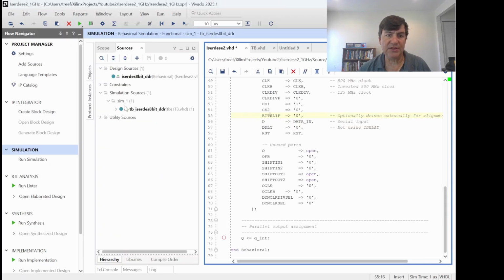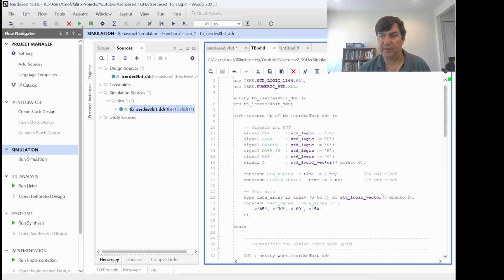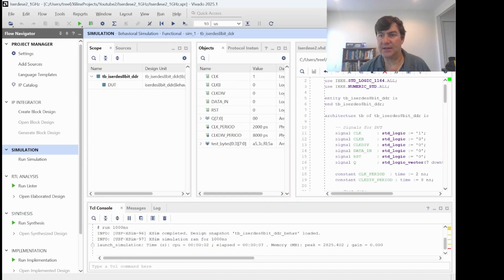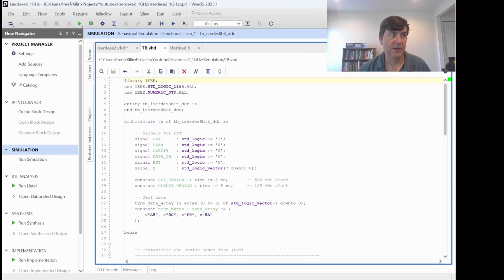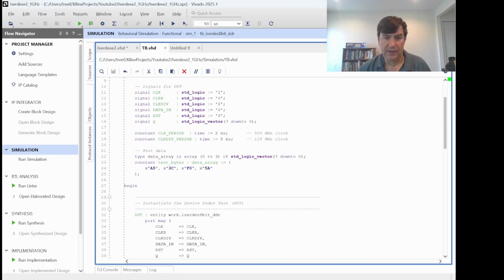Okay, back to the sources, and in the sources we have the simulation sources, and there's a test bench in here. And we'll maximize the test bench. The main thing about the test bench is the clock period, which is 2 nanoseconds, which is a 500 megahertz serial clock. The divided clock is 8 nanoseconds, which is a 125 megahertz clock.